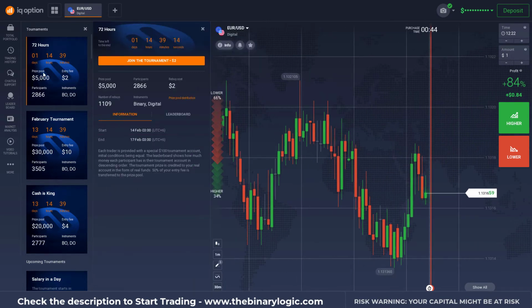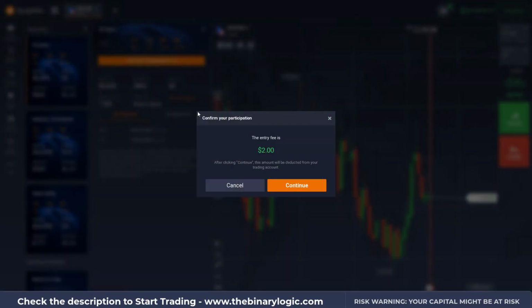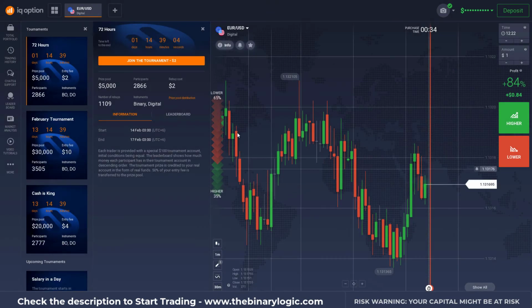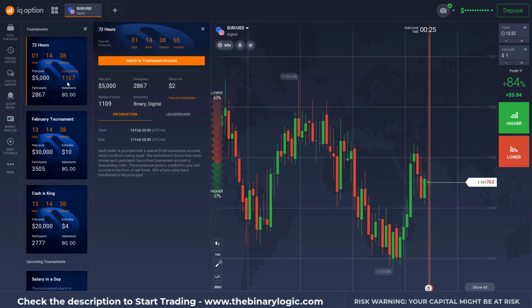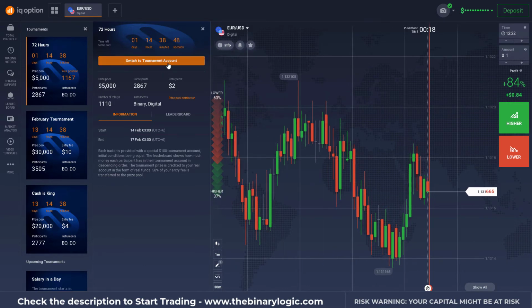If you want to join this tournament, just select join the tournament. It will charge only $2. So select join. You can see the entry fee is $2. Select continue and you will find the tournament balance. You can see switch to tournament account. I have already participated in this tournament. If I click on switch to tournament account, my platform will switch to tournament account.